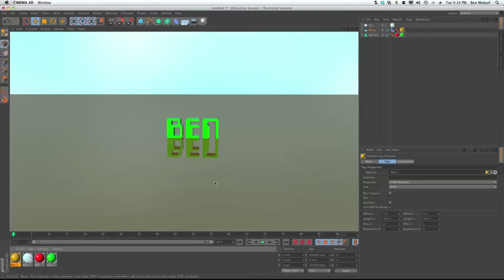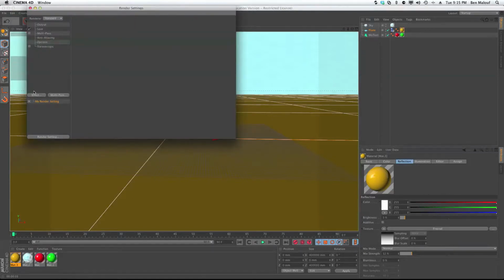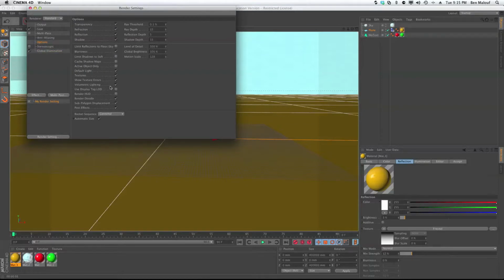We're getting a lot of reflection off that sky right now, so I might actually turn down the reflectivity a little bit. And then we will go to our render settings and go ahead and get that set up too. So I'm going to go to Effect, turn on Global Illumination, and go to Options and turn off Default Light.